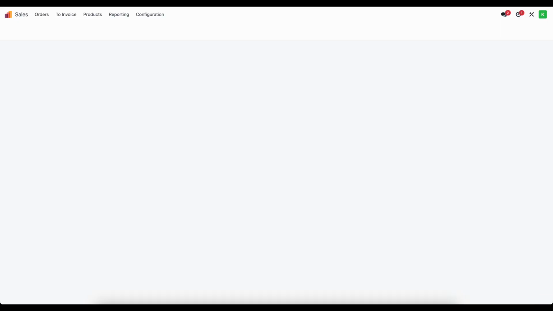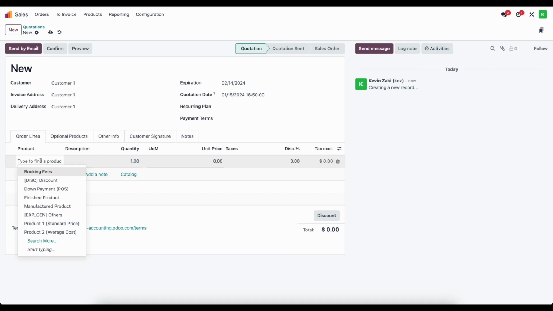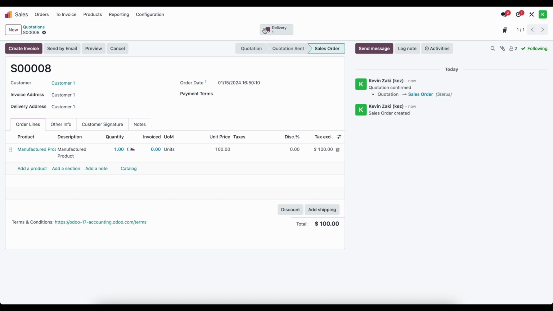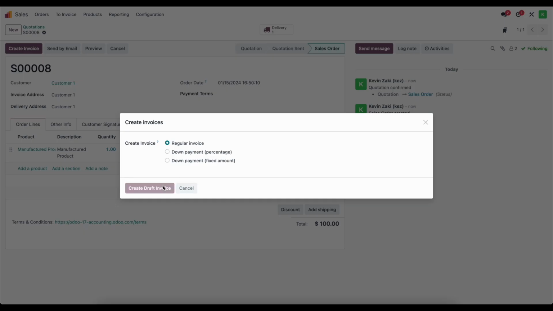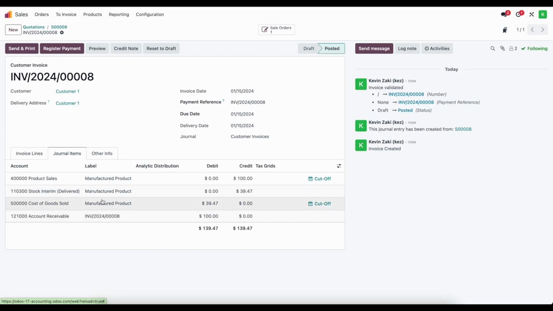And then we can sell this product to one of our customers, or maybe we already had, maybe this was a made to order product, doesn't matter. We'll sell this product, confirm it. We'll deliver this off to our customer. And we'll create our invoice and confirm. And we'll see that our cost of goods sold is going to be debited for this $39.40. And everything is accounted for automatically. But we still had the added benefit here of keeping track of our work in progress along the process.